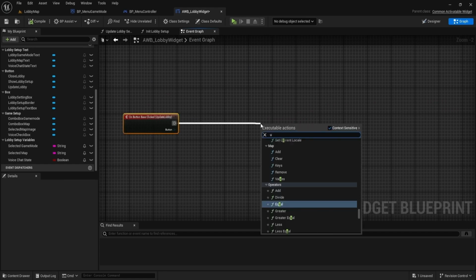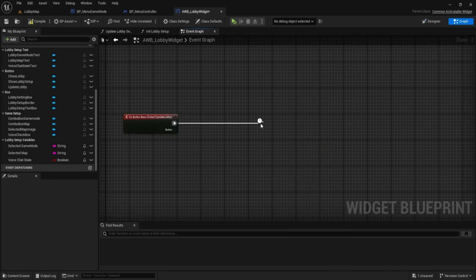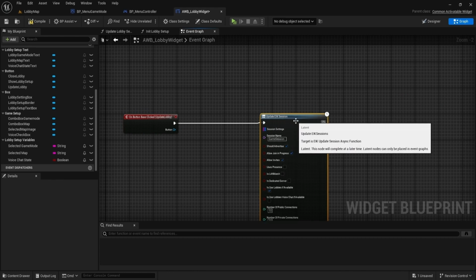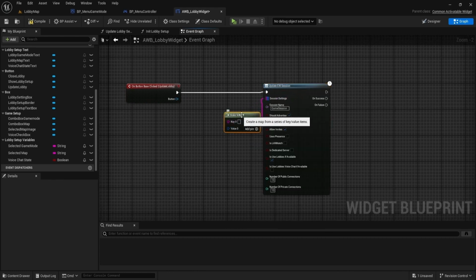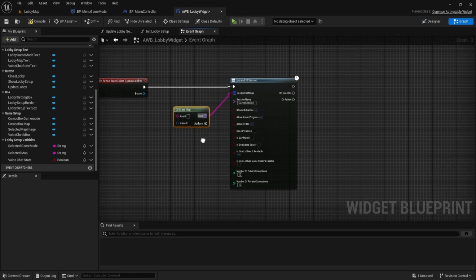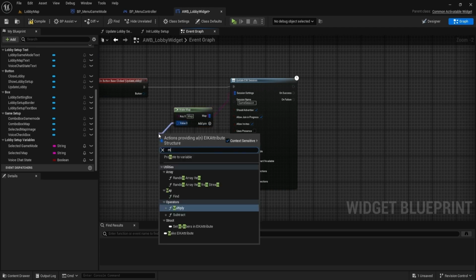Now, when we click the Update button, we'll call the Update EIK session node. Make the session settings map. Add a key for each of our setup options: map, game mode, and voice chat. Don't forget to change the type to bool for the voice chat.